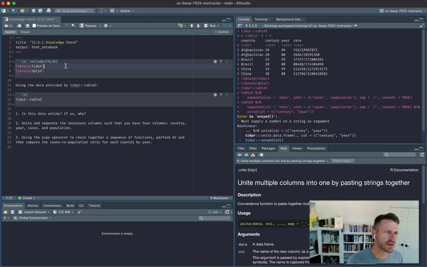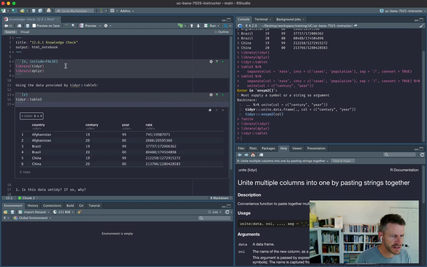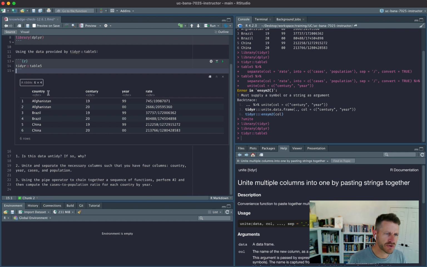All right, so we're going to look at knowledge check 12.6.1. And so to do so, let's go ahead and load the tidyr and dplyr packages. And this knowledge check focuses on table 5 within tidyr. So you can see we have 4 columns. We have country, century, year, and rate.